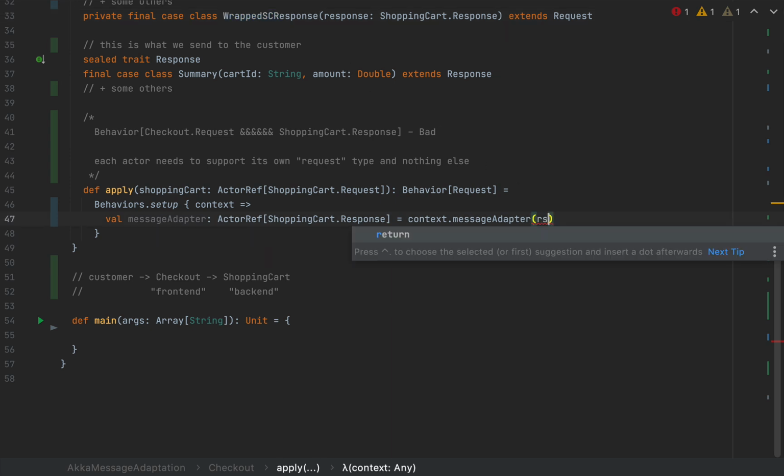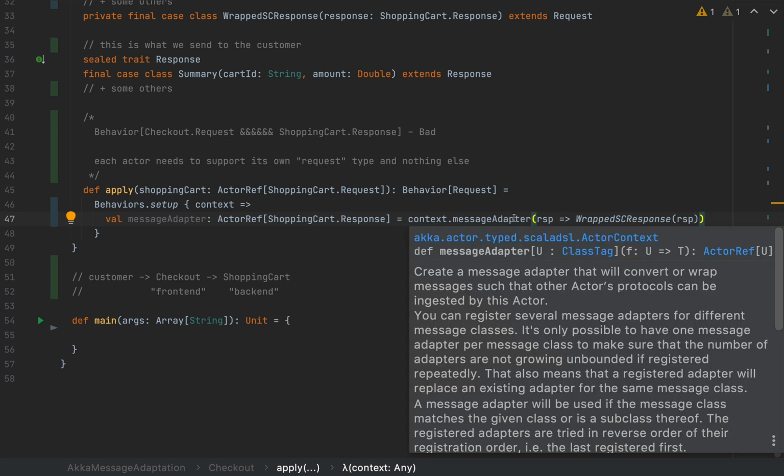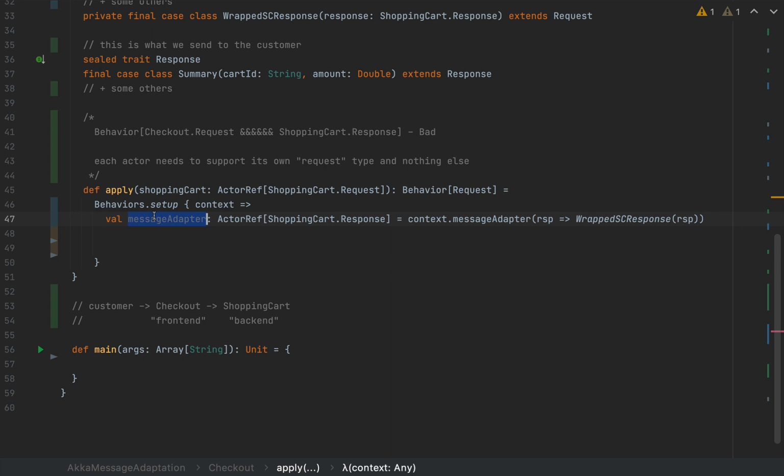So I'm going to say response arrow, and I'm going to wrap it. So I'm going to say WrappedSCResponse of that rsp. You can also shorthand this lambda, but I wanted to make it explicit. All right, so this message adapter is kind of like a fictitious actor, which upon receiving this ShoppingCart.Response message will wrap that into this WrappedSCResponse, and it will send that to me, this checkout actor.